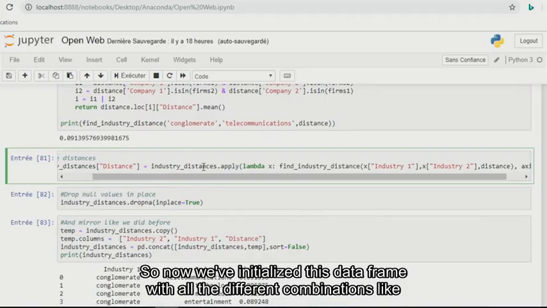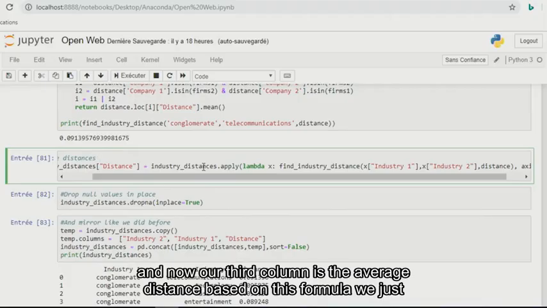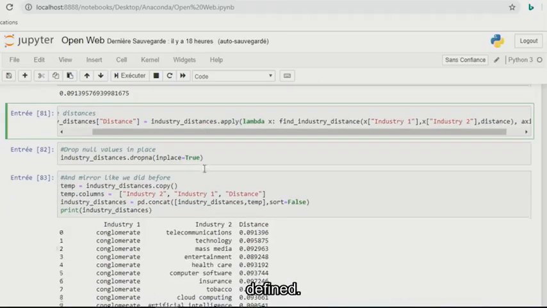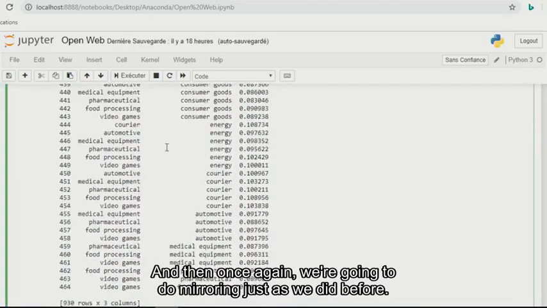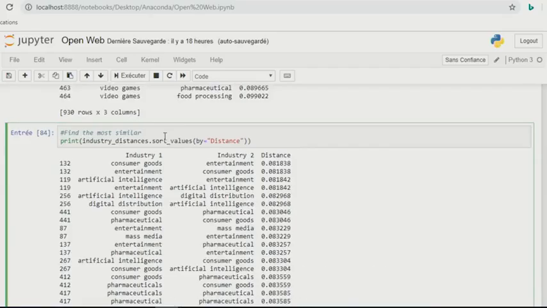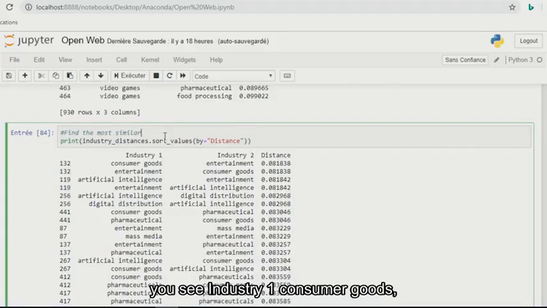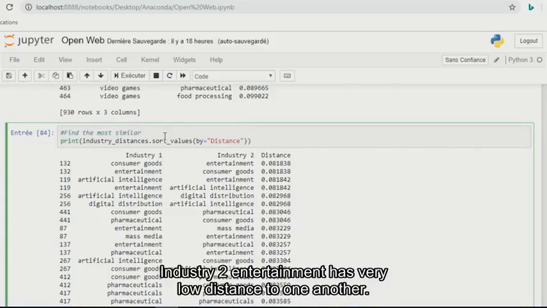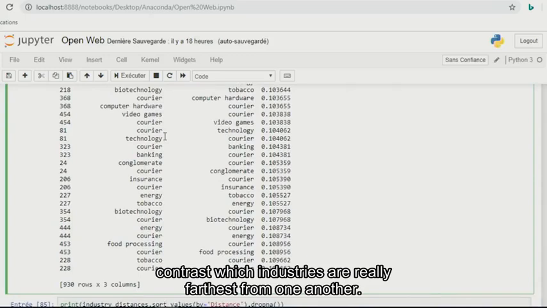So now we've initialized this data frame with all the different combinations like before, where our first column is industry 1, our second column industry 2, and now our third column is the average distance based on this formula we just defined. We'll get rid of the null values, and then once again we're going to do mirroring just as we did before. After that, we're going to say which ones are most similar, and when you do that, you see industry 1, consumer goods, industry 2, entertainment, has very low distance to one another. So we can go through and compare and contrast which industries are really the farthest from one another.